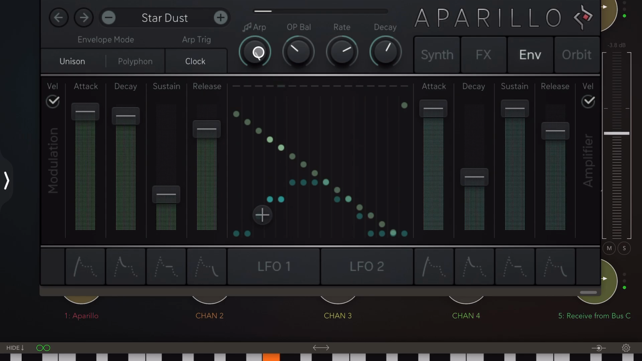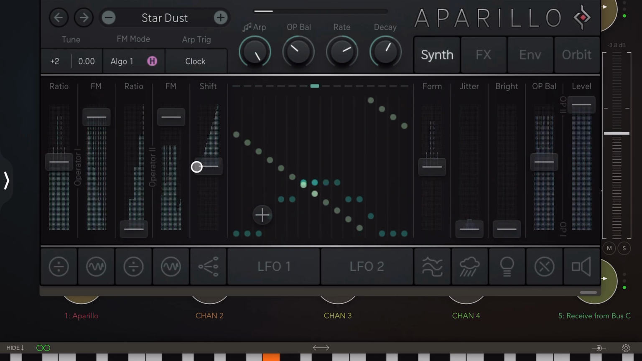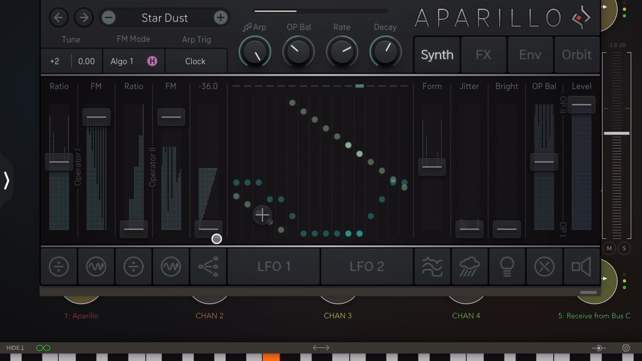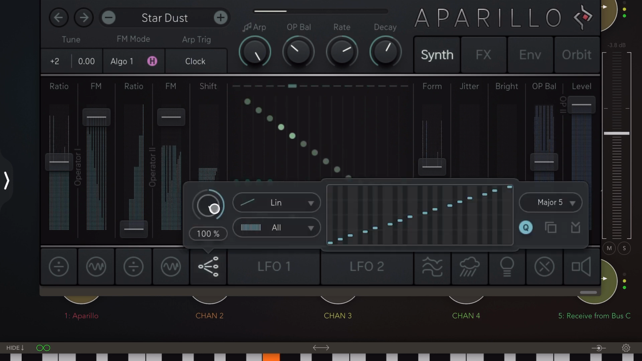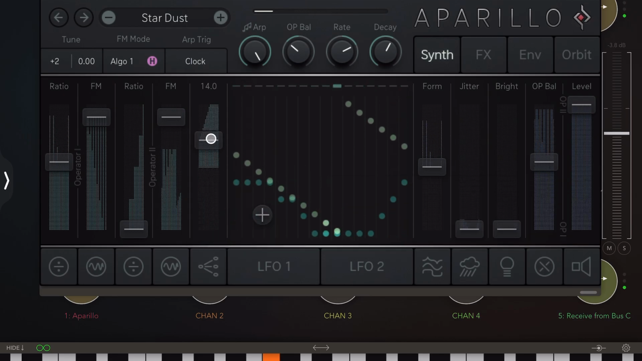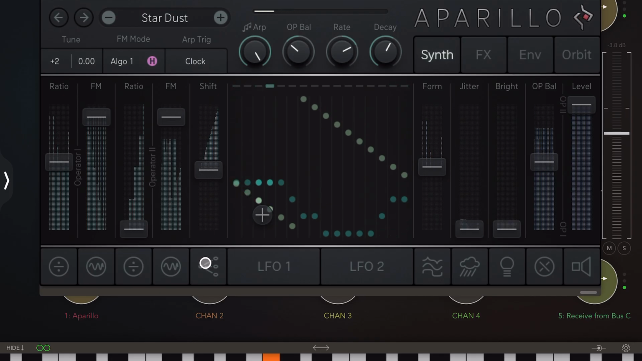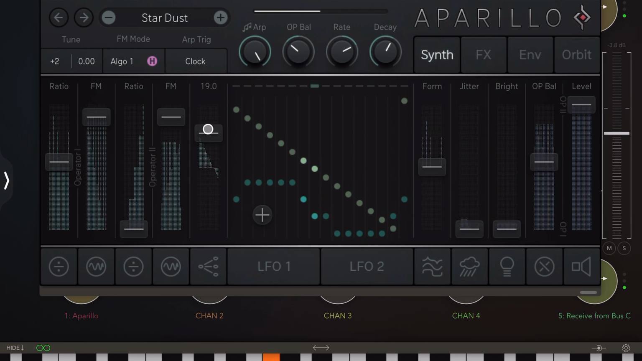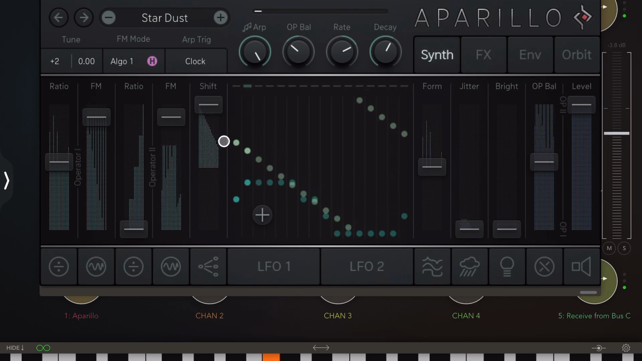Back on the synth page, here we have this arpeggiator. The arpeggiator is very non-standard. If you see here, I'm just using one note to trigger this. The melody that the arp is playing is actually coming from this shift control. So we can have ascending melodies, descending melodies, and so on, all sorts of stuff.